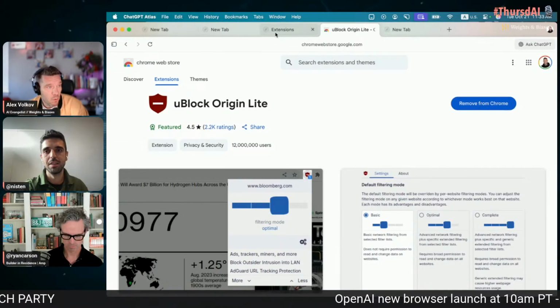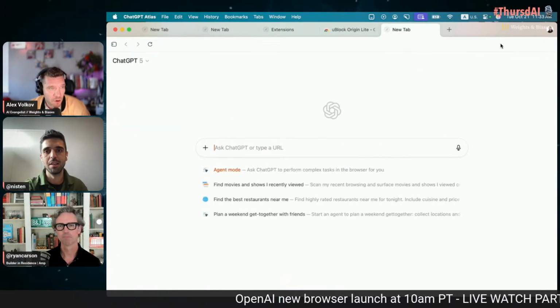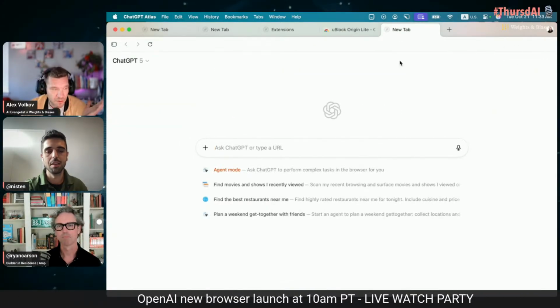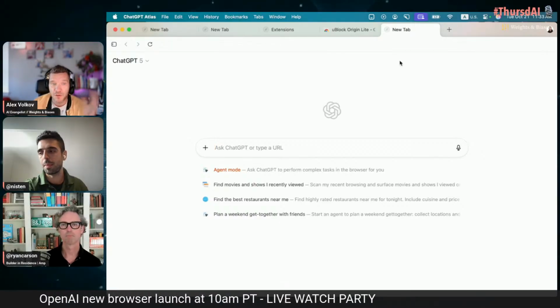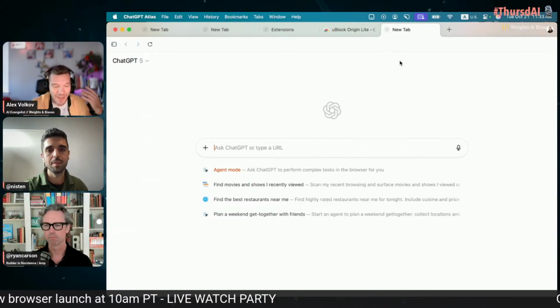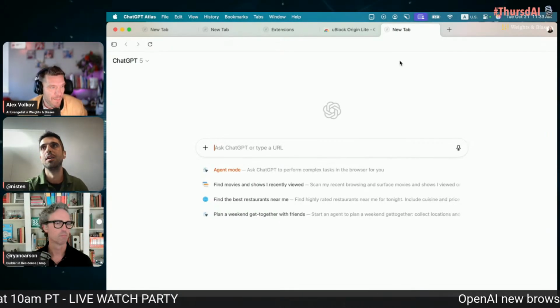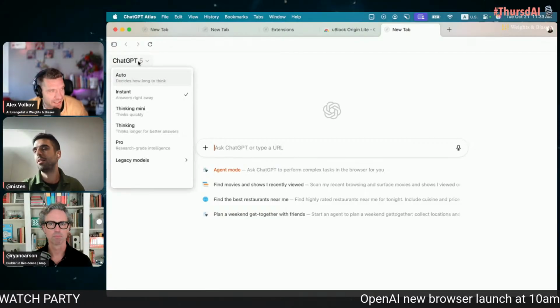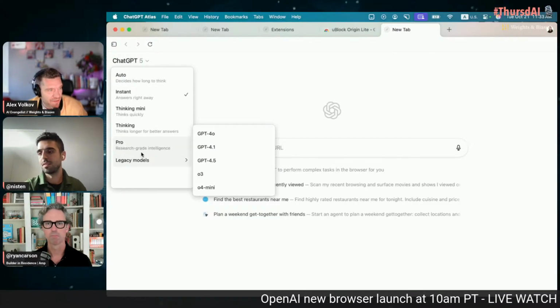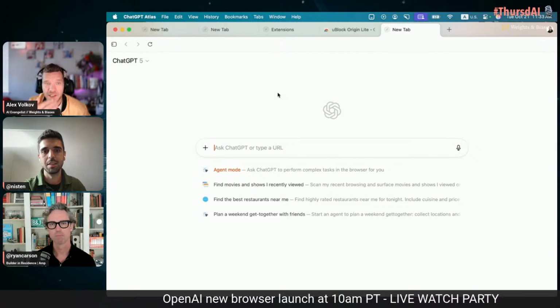All right. What should we test, folks? There's a few things. Roman, you've been taking notes. First of all, let's talk about the new tab experience. Every browser's new tab experience is the main thing, the face of the browser, right? The new tab experience looks like ChatGPT, has the same dropdown of ChatGPT 5, and legacy models are all here. Folks, this is what I mean.